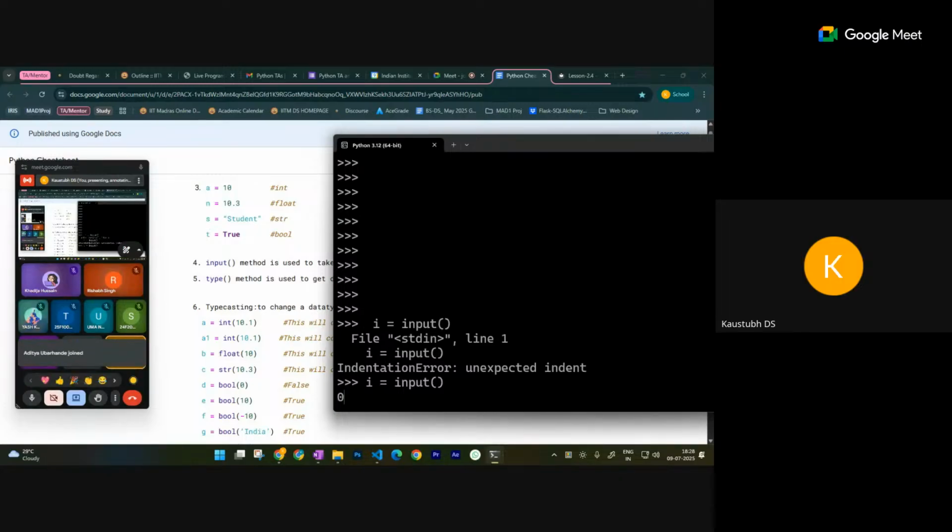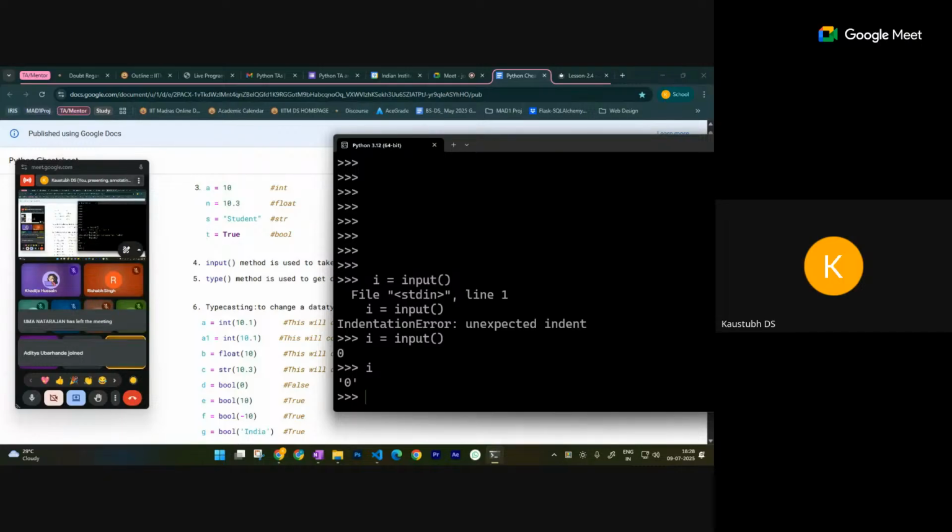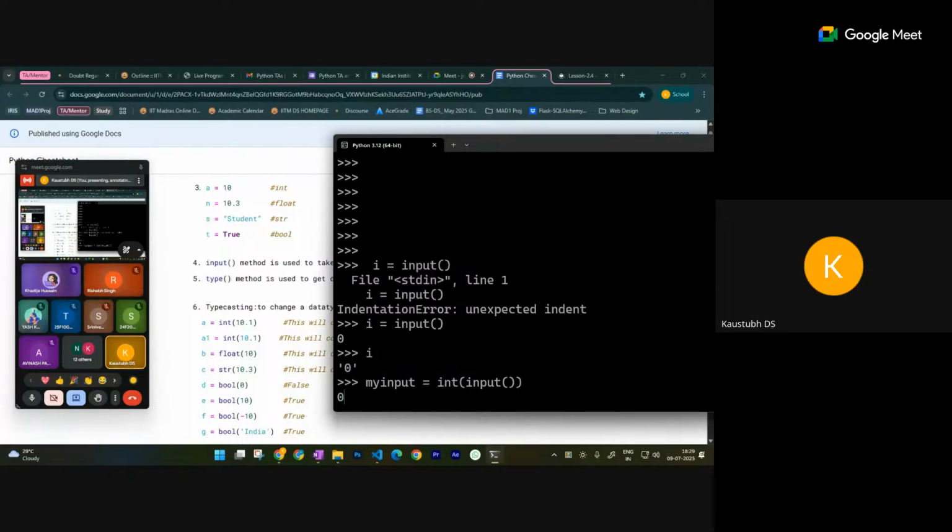So if I input 0 and then I check what i is, i is now a string. So if we want an integer input, then we have to convert it into int. So let's say my input is equal to int of input. Then we'll be able to take an integer input.